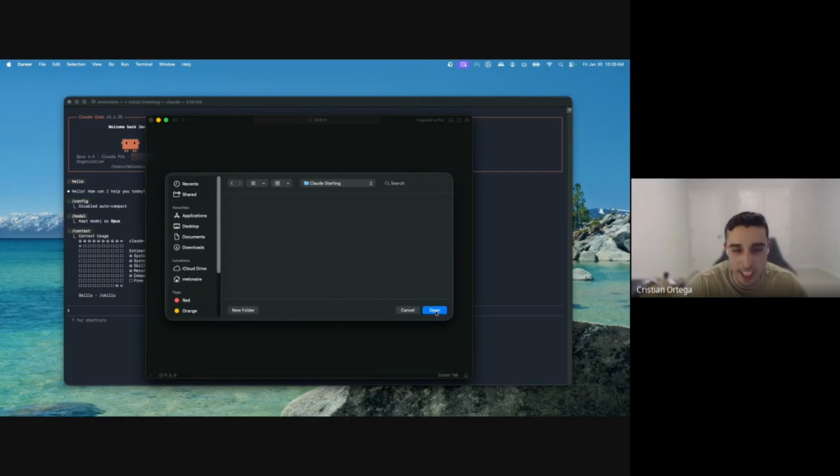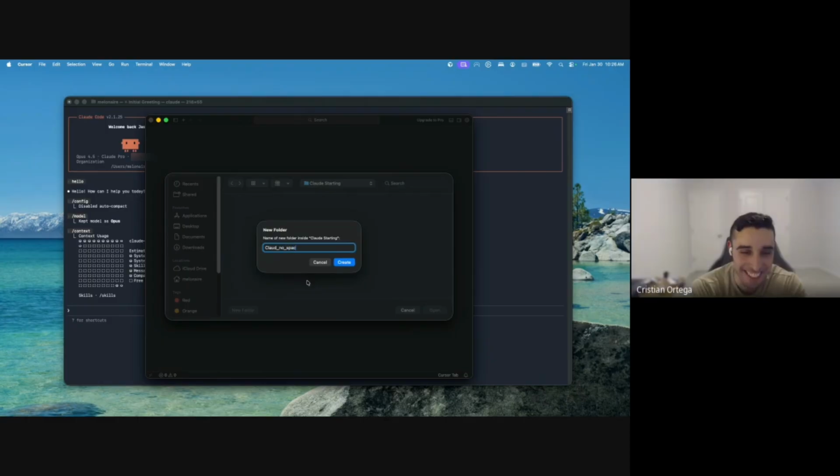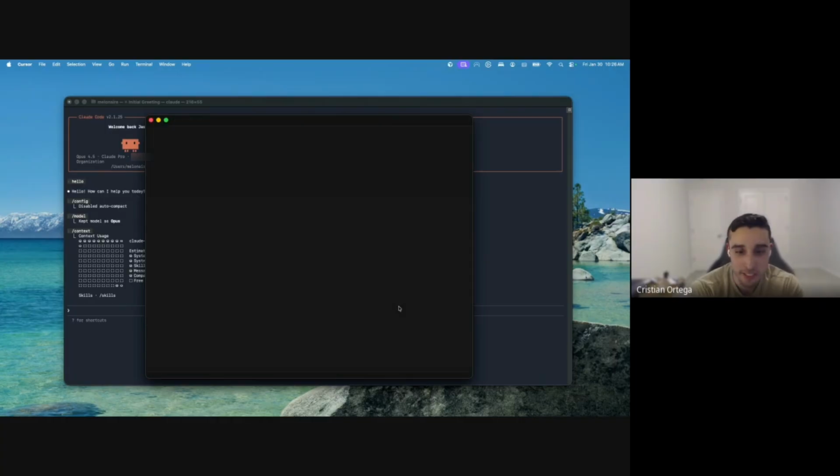One tip is that you usually don't want to have spaces in your folder names. It's always an underscore or dash or something like that. Claude gets confused trying to access them. Let me do another new folder then. So Claude, no space. No space. All right, great. And then open. Cool.